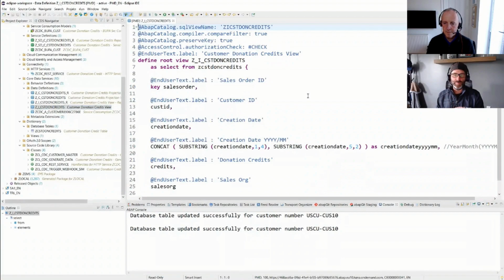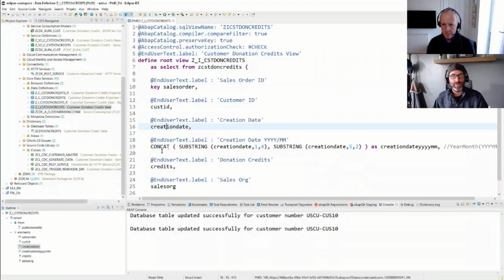This is where we want to basically have all scenarios covered, so that our consumption and projection views can feed from that. They can pick and choose from that as they need to. So we have the root view, the name of our view, and of course we're selecting from the database table itself: sales order, customer ID, creation date. And what I have here is a calculated column, because I don't want to store redundant data. If I stored month and year, it would be redundant, right? But I'm calculating it on the fly using this code here.